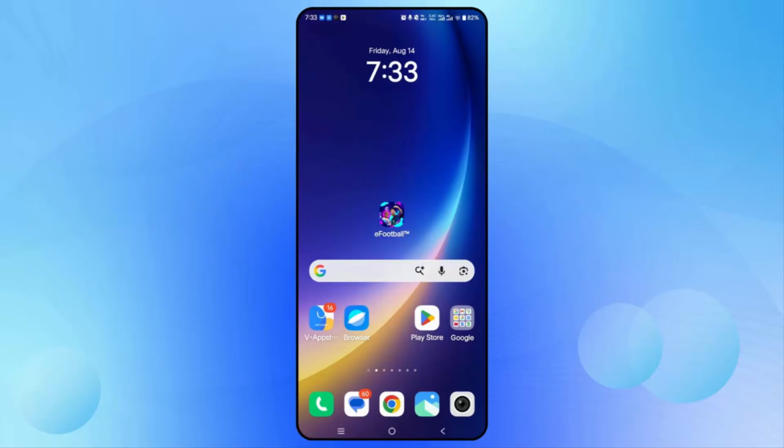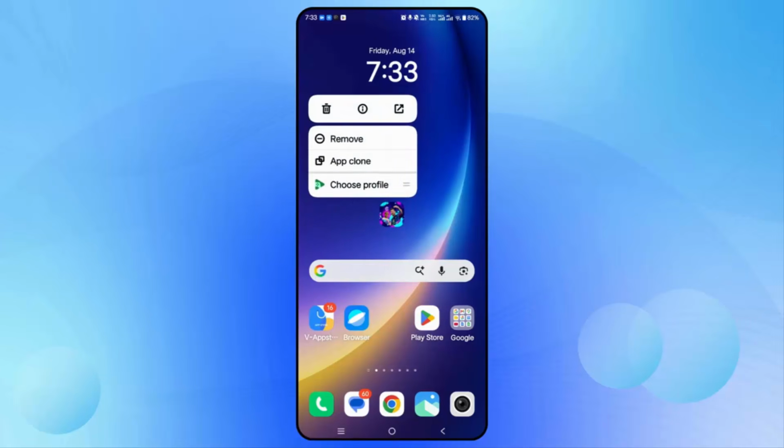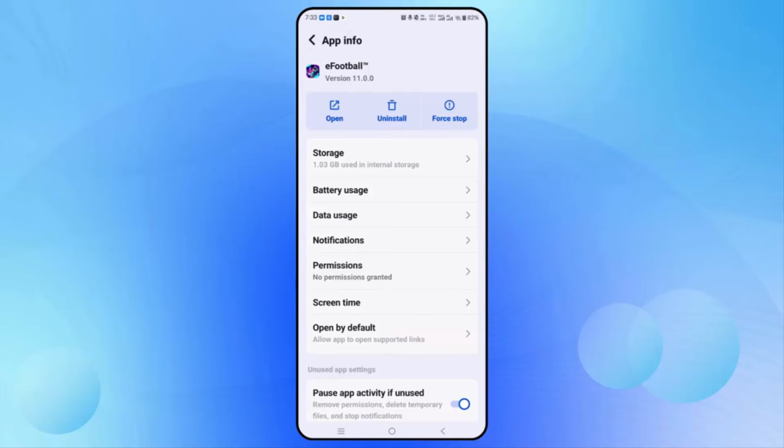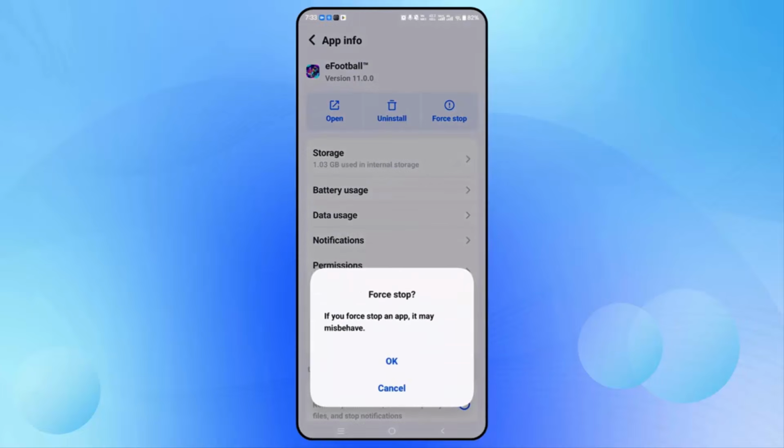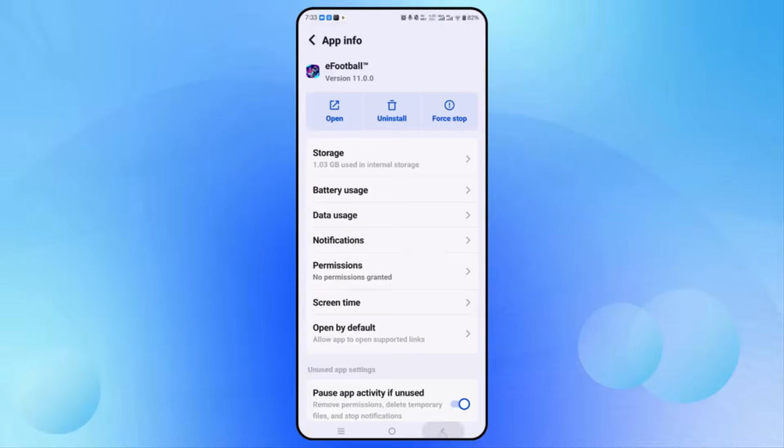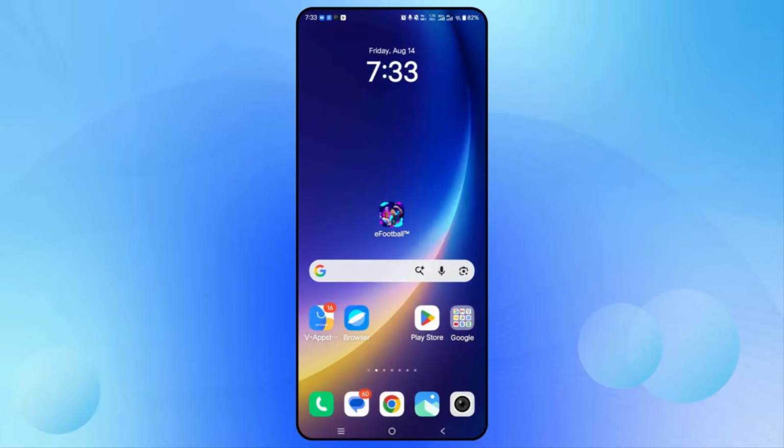If not, you should force stop the game once. For that, click and hold the game icon, click on app info. After that, click on force stop and then click on OK. After you have done this, now check if the issue is resolved or not.